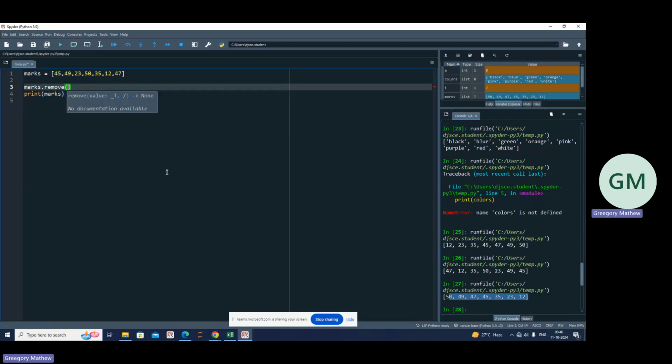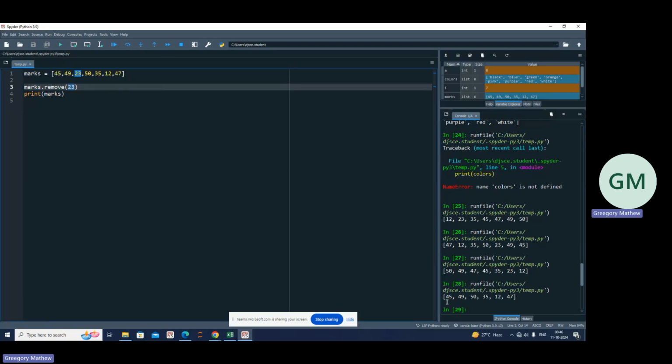What value do I want to remove? I want to remove the value of 23. So the list name, the function is remove, the value which you wanted to remove, that is 23. And I run. So now I get 23, which was there before 50 is not there because 23 is removed. I just specify the value.